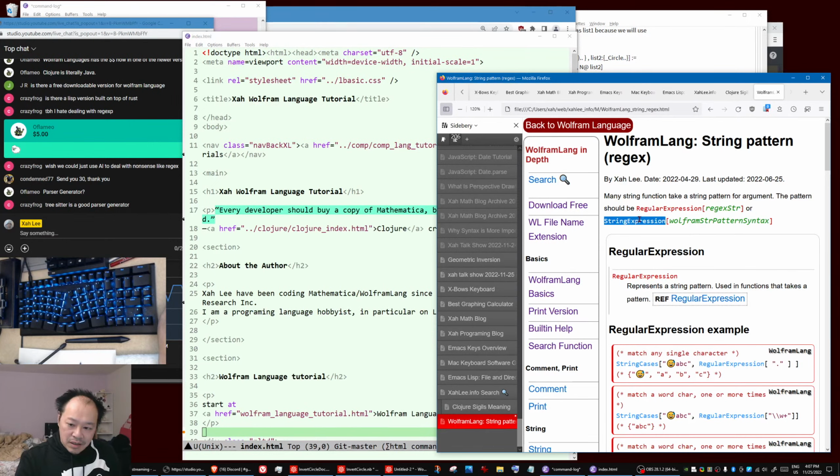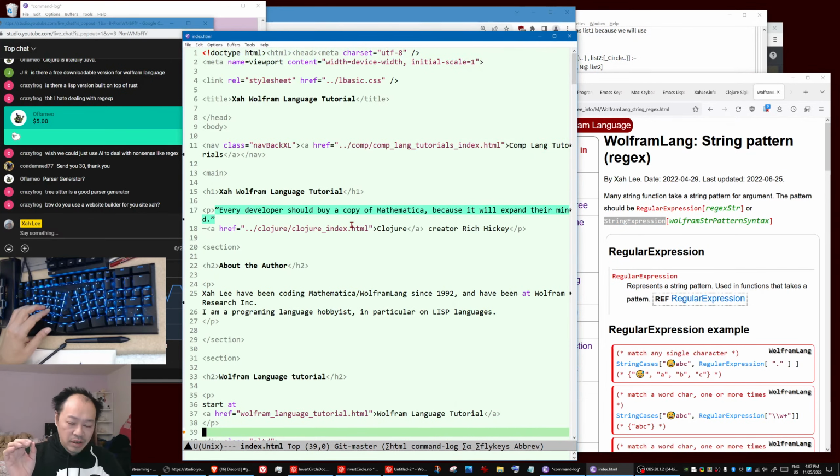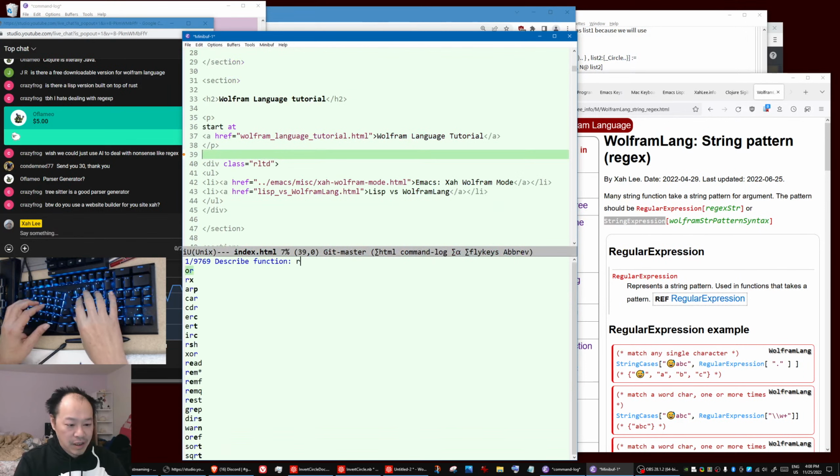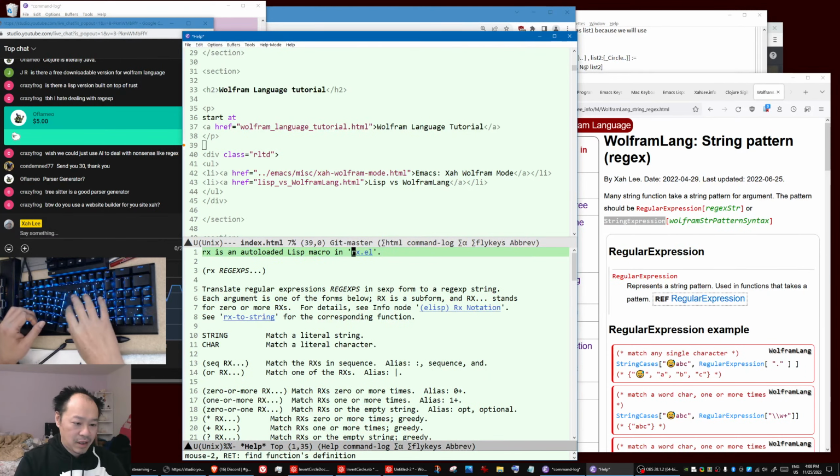But you also see this string expression. What is string expression? It is just like regular expression, but it uses a different syntax. String expression is an alternative syntax to regular expression that's available in Wolfram language. Now, in Emacs Lisp, you also have an alternative to regular expression, a Lisp-based syntax. For example, let me show you. That package is called Rx. So there it is.